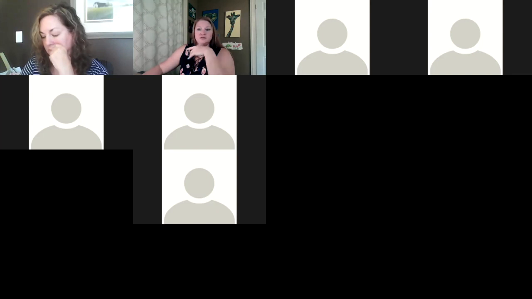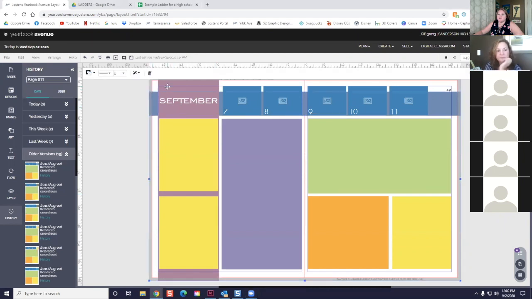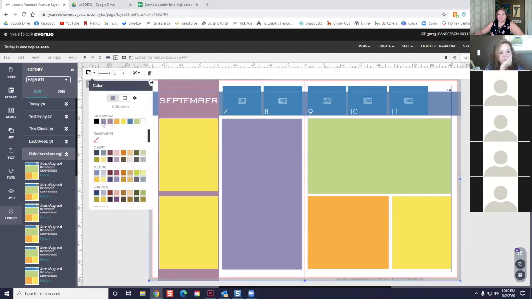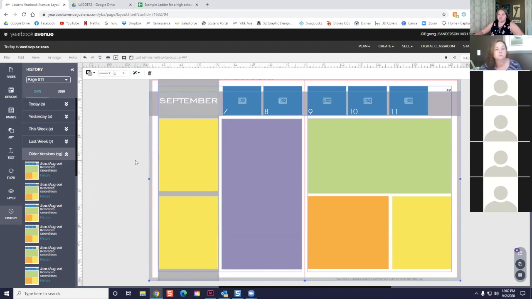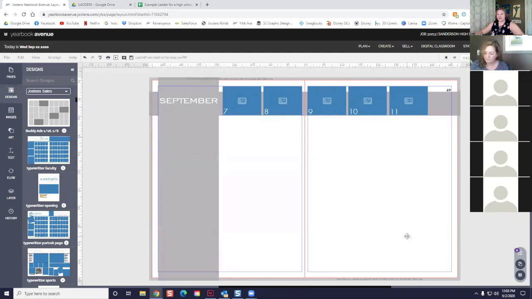So I'm going to share my screen. I'm currently using Sanderson High School's book just because I've already done this with them. You can see that we have lots of crazy colors here. Obviously we don't really want all of these crazy colors. I think this is actually what it looks like when the kids get it. We don't want all of these crazy colors in their book, but we did want to give a basic overview of a design for the students.